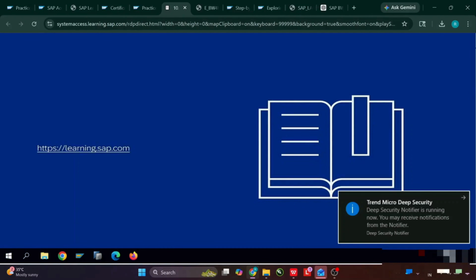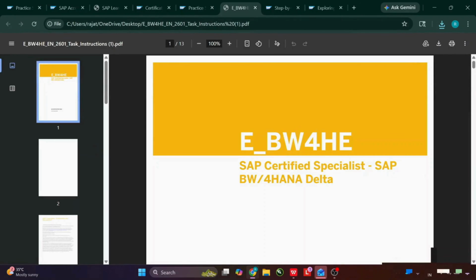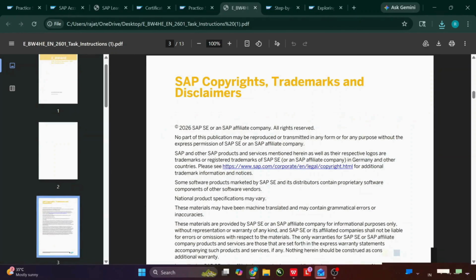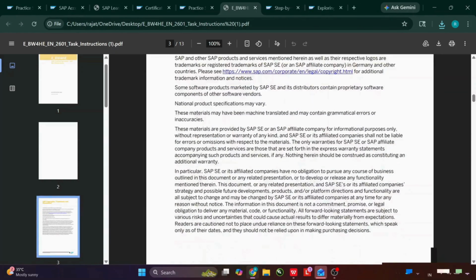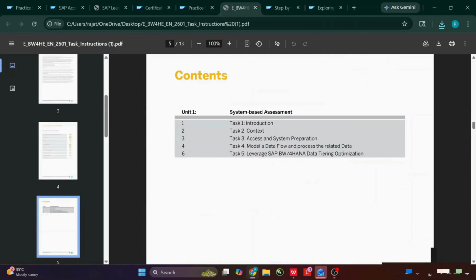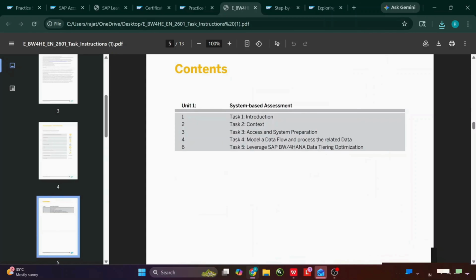Here you can see my system gets opened. Now go to your tasks PDF and do all the tasks mentioned there one by one. So let me show you some example tasks in the PDF. Here you can see there are 5 tasks given. Out of these 5 tasks, 3 tasks are only instructions to keep your system ready for the main tasks, which are given in task 4 and 5.